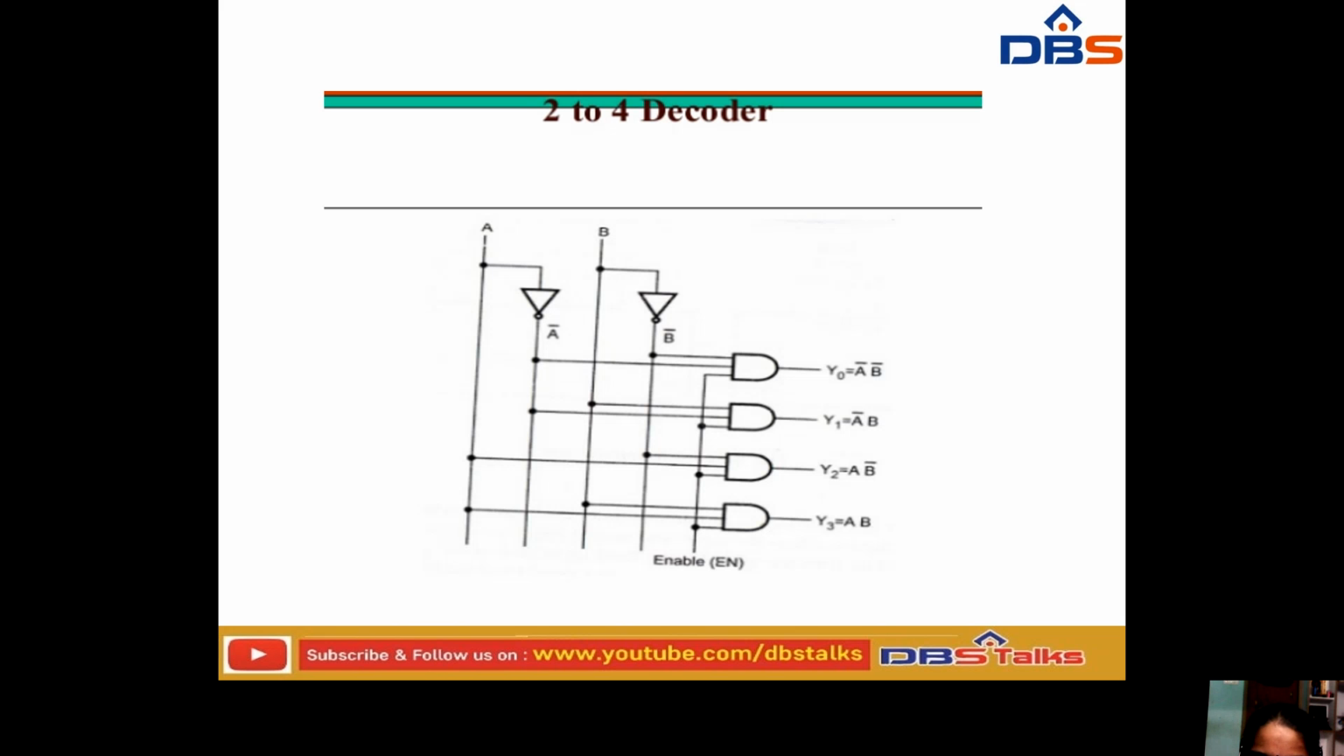A bar, B bar means 0 0. A bar, B means 0 1. A, B bar means 1 0. A, B means 1 1. These are the four possible combinations. So for A bar, B bar, we have to take the NOT value. So for that we have taken the NOT gate.